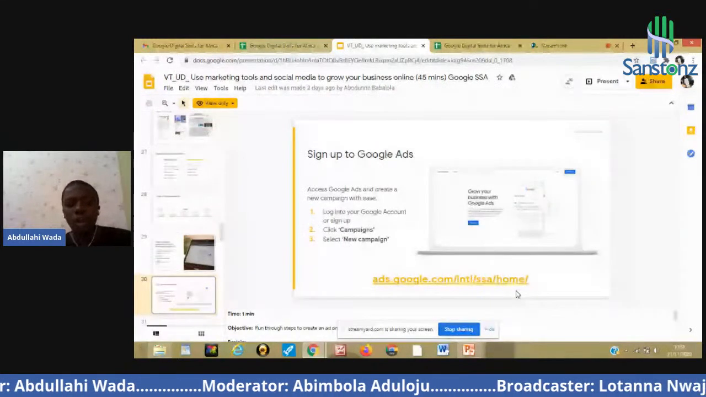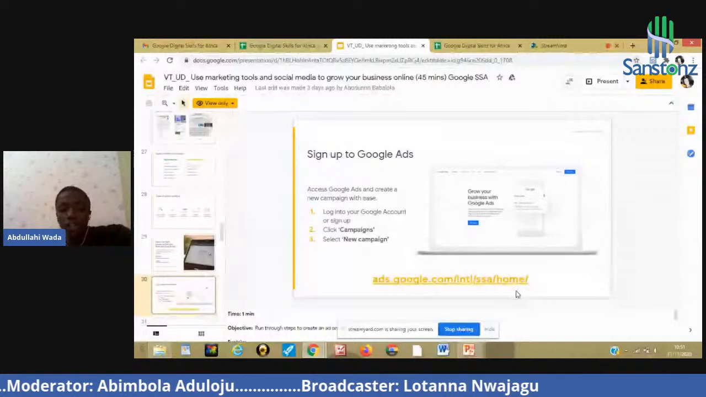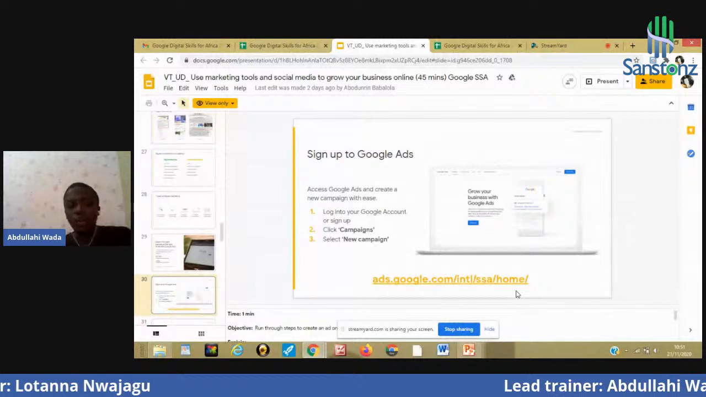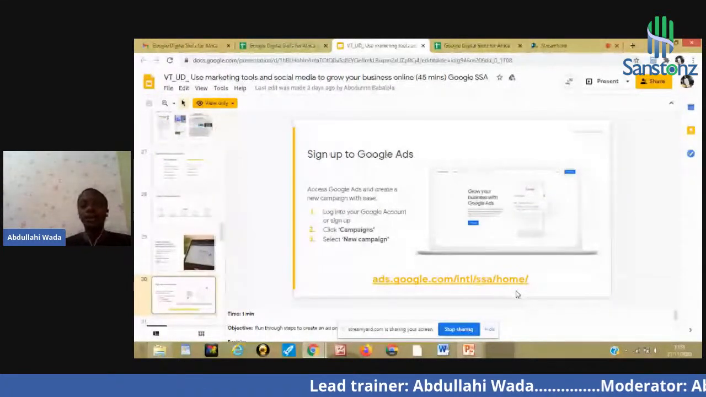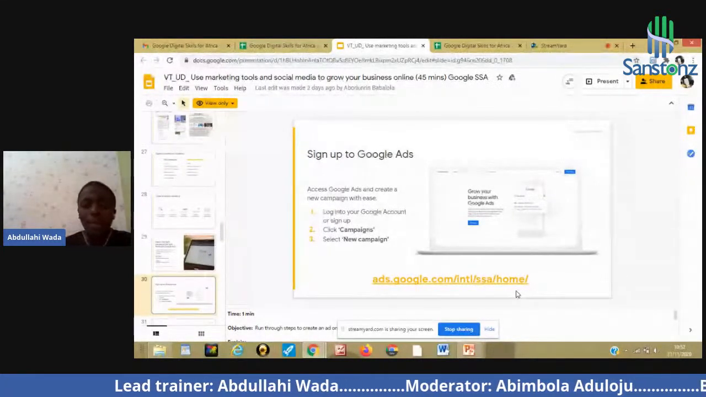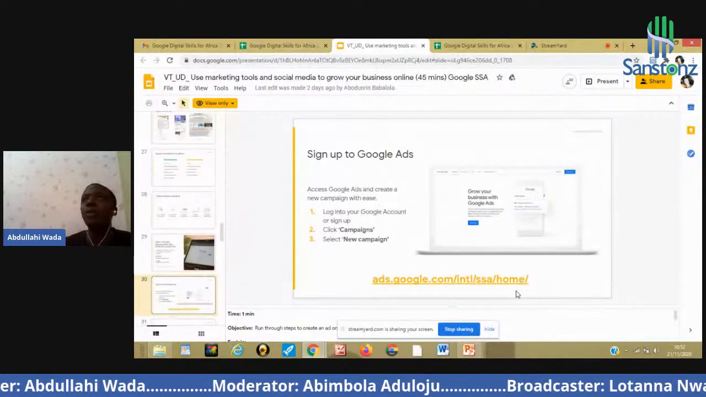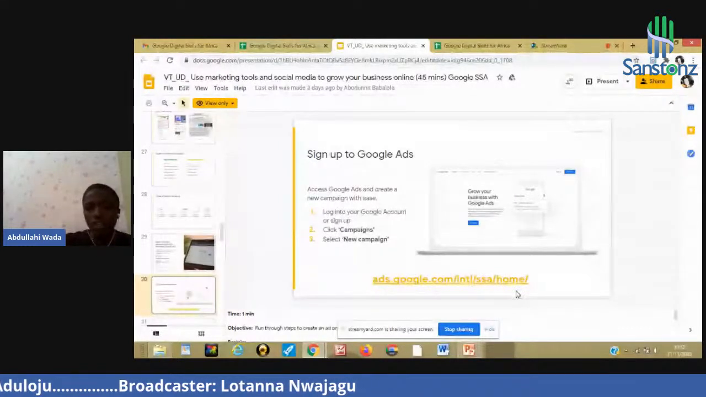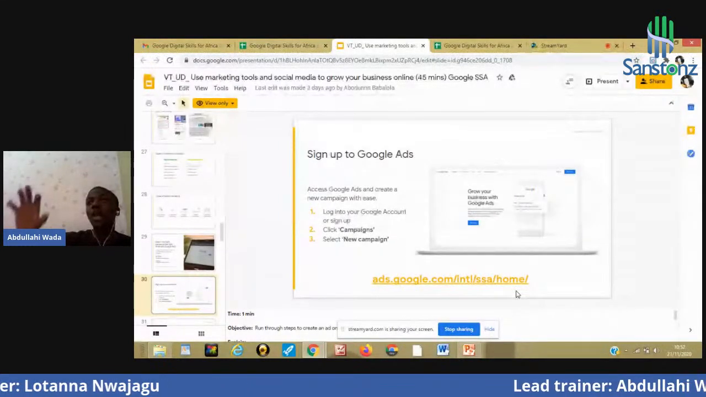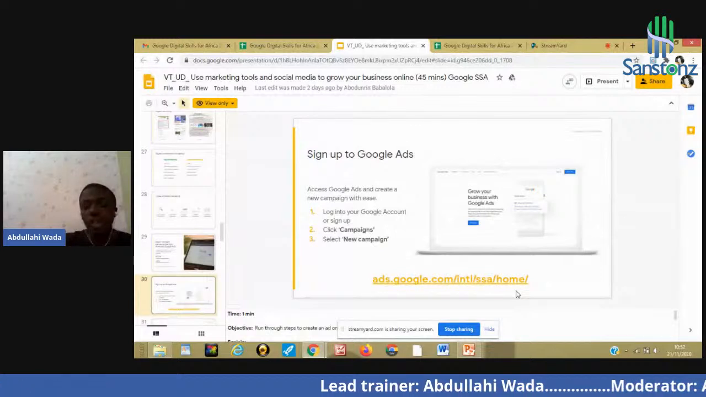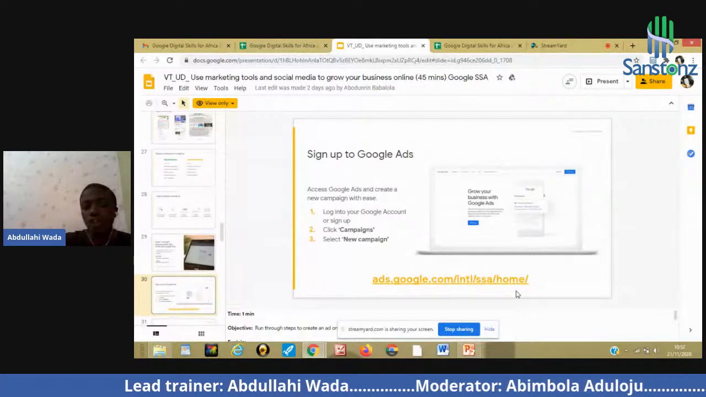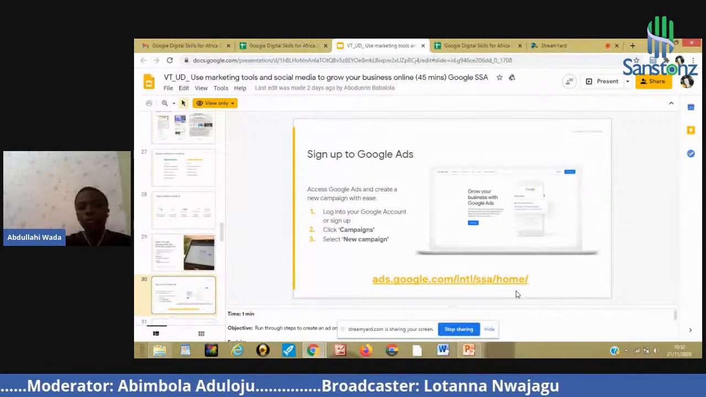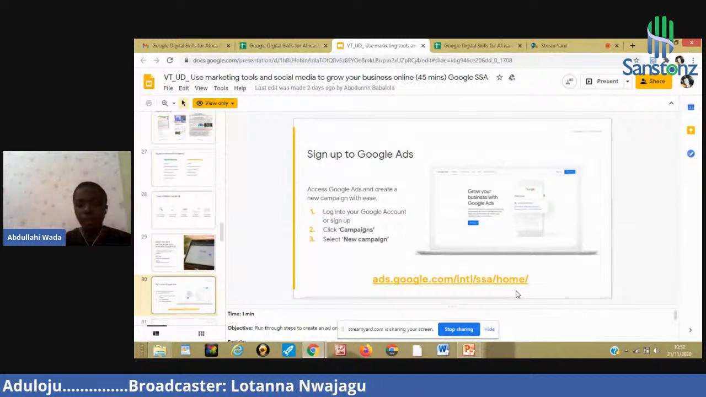Now you have 3 steps. Log into your Google account or sign up. I know a lot of you have your Google account, the Gmail and everything. Number 2, make sure that you click on campaigns. Then number 3, select new campaign, because you are new, you are trying to set up a new advert. So please jot down the 3 steps. Log into your Google account, sign up. Click on campaigns, select new campaign.